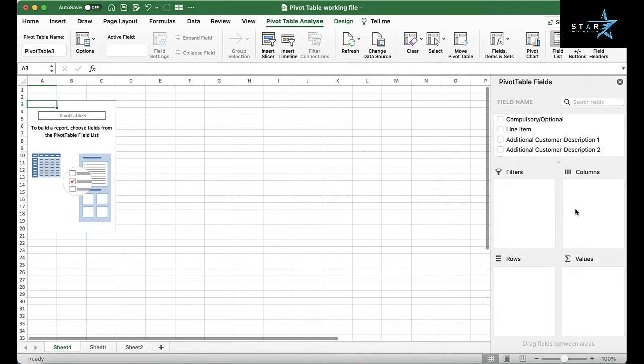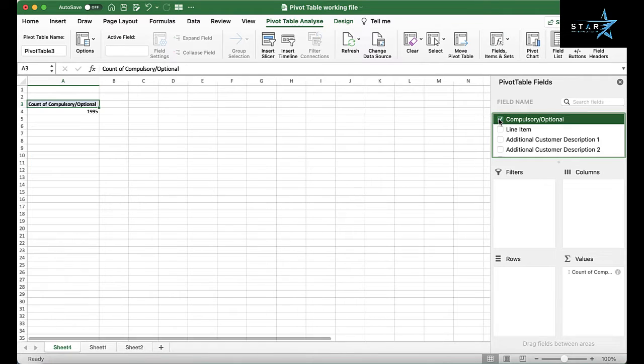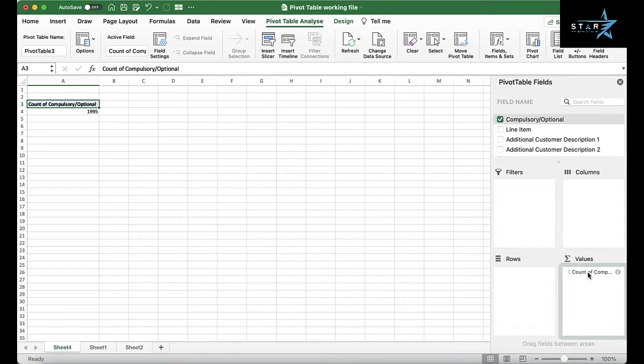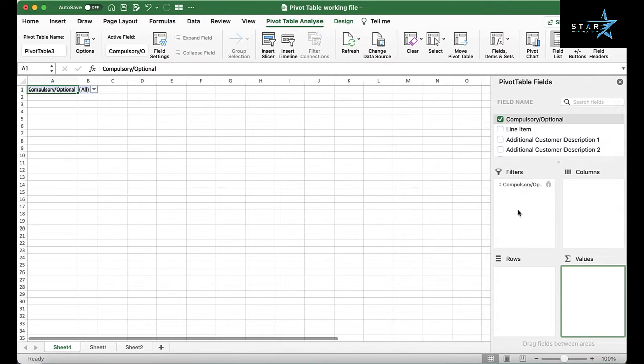There are 4 sections under pivot table which we need to fill up to basically create a pivot table. Let's look at each of those fields. The first thing which I'm going to do is select compulsory optional. Now if I just click over here, then it automatically goes under values. However, I want this to be under filters. So I'm going to just drag it back to the filter.